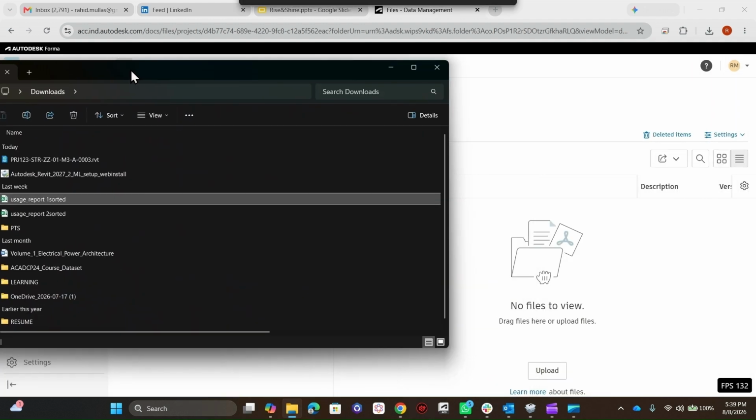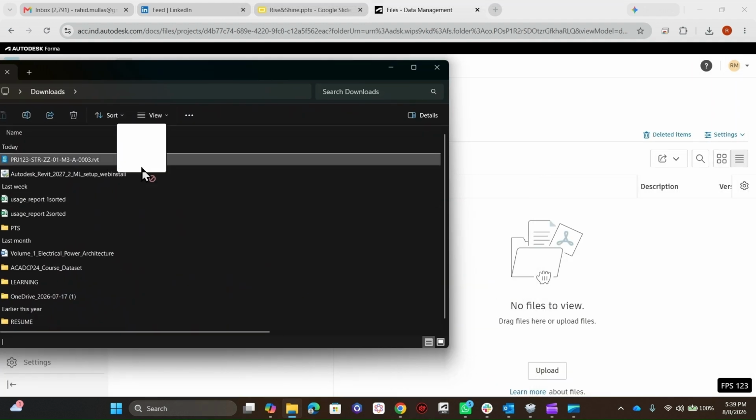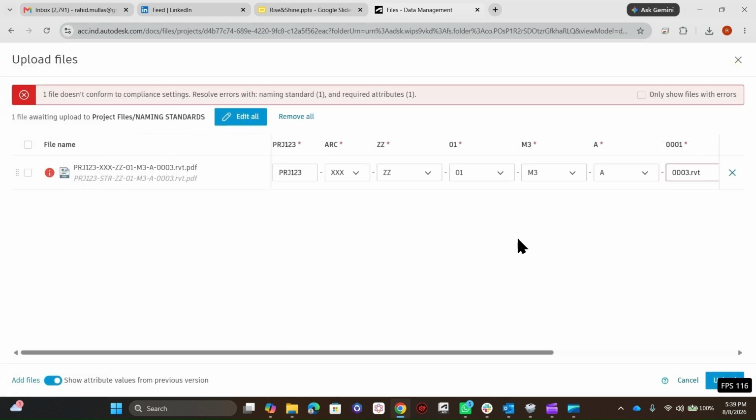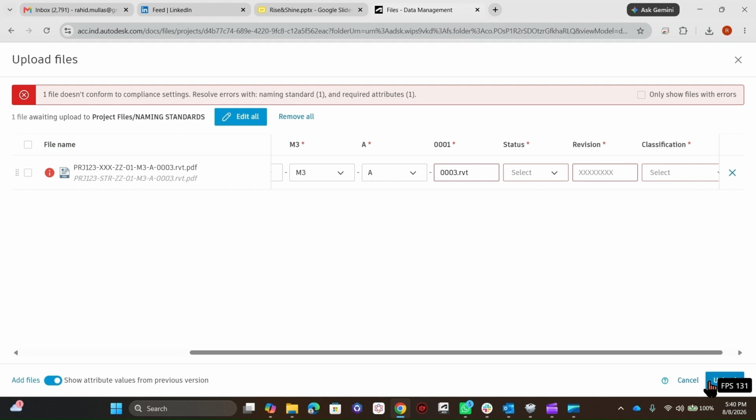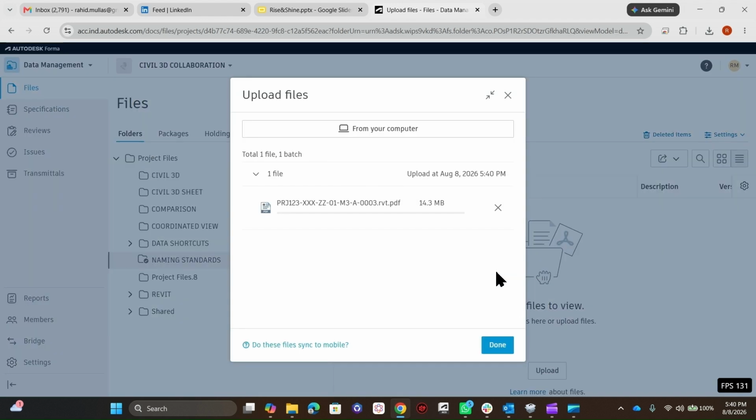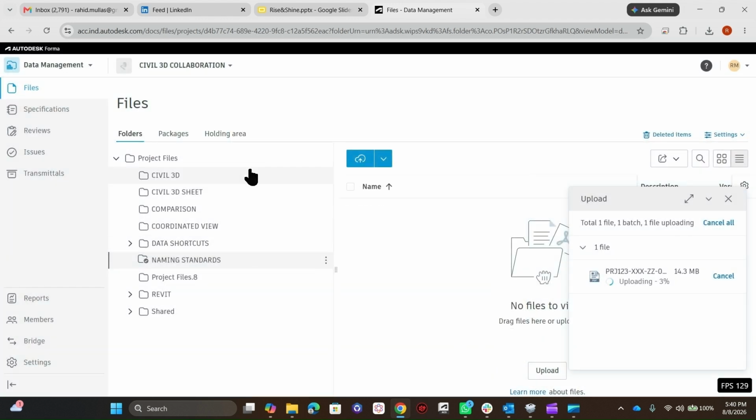So when you place it, what happens here? Here it has given you an error: there is one file that doesn't conform to compliance. What do we need to do? Even still, if you upload, what will happen? See, I am uploading this, and once this file gets uploaded, it will come into the hold area, and here it will be 1.